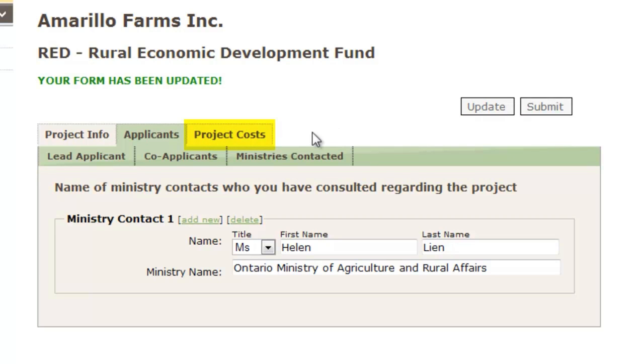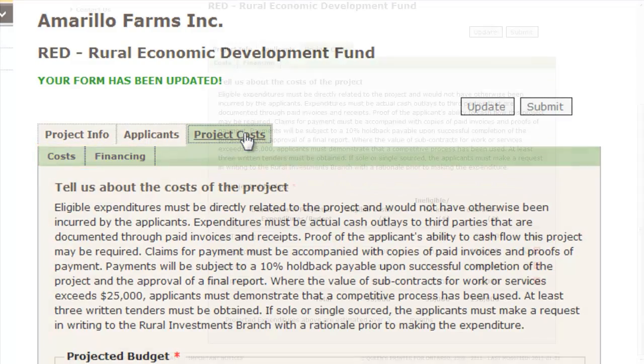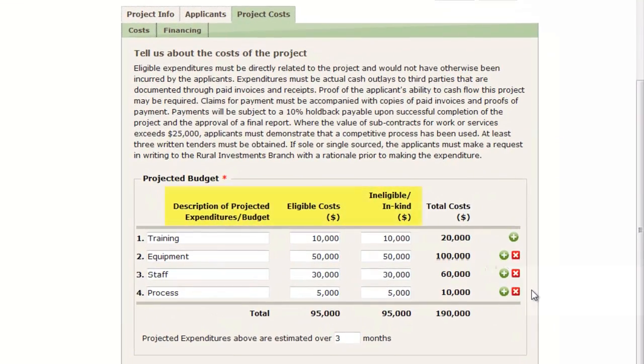Click the Project Costs tab and notice the 2 sub-tabs, Costs and Financing. In the Mandatory Projected Budget section, enter a budget item including the description of the projected expenditure, eligible costs, and ineligible or in-kind costs. Notice that the total costs are calculated dynamically based on your input.